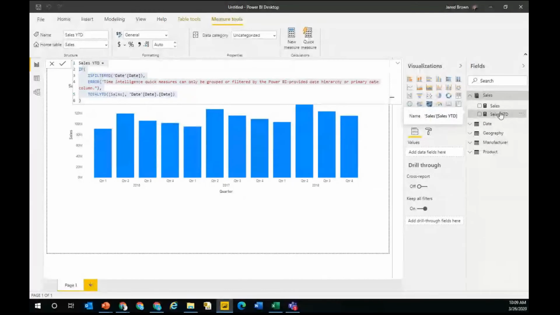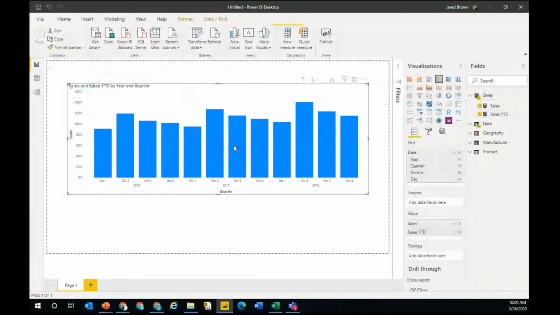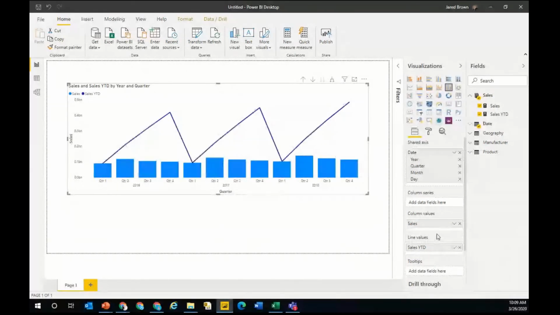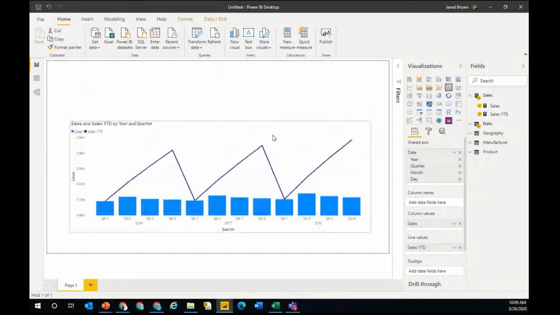All right, so I'm going to drag year-to-date sales onto the list, and you could see each year it adds up, right? Just like we would expect. Now, I might instead use a different visual where I put the year-to-dates as the line or something along those lines, but it's just a quick way to illustrate that.